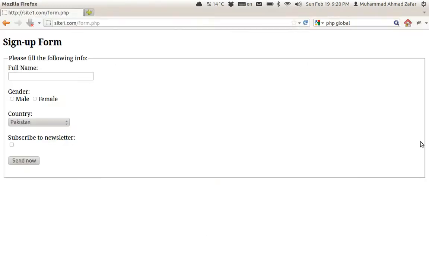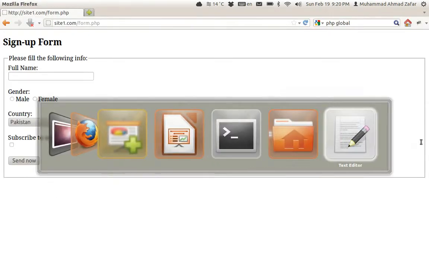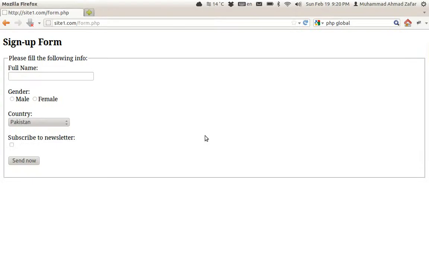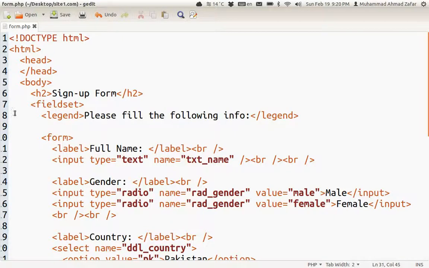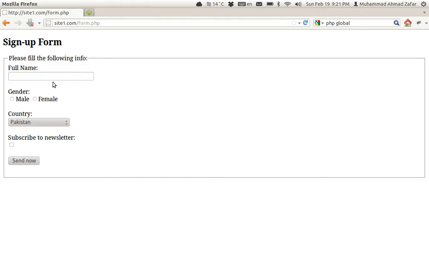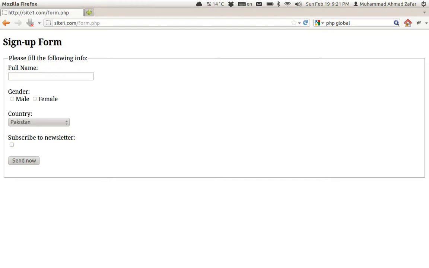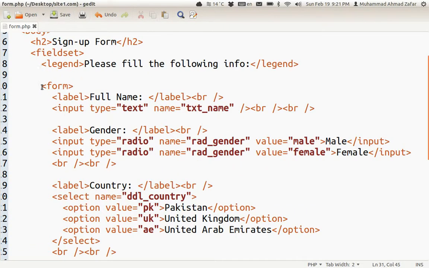Now let's go to our code, and just to spare some time I have already filled in this page. So this is the output I can see. Just have a quick look. We have an h2 tag followed by a field set and a legend. The legend is shown over here, and this is the field set, with the border all around, open over here and closed way down. Then we have the form tag.